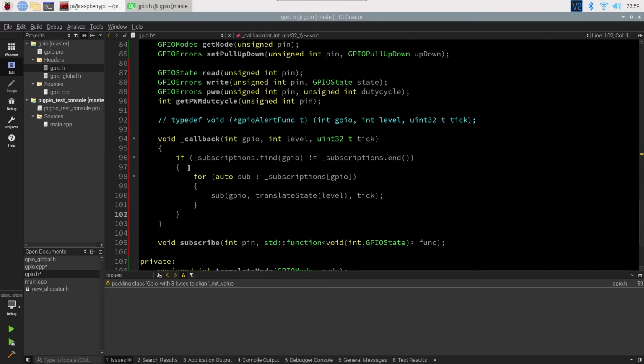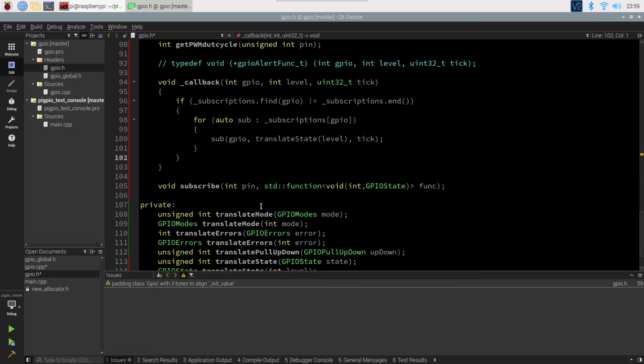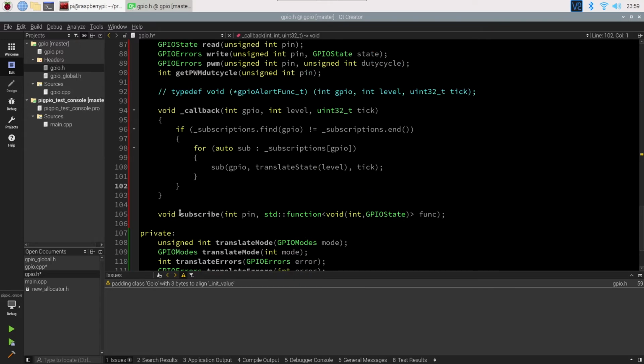There. So now when anybody subscribes to this, we're going to save their subscription in our list, and we're going to subscribe this method to that pin. We're also going to first check to see if it's subscribed yet or not. If it's already subscribed, then we will get that and add them to that list. So when the callback happens, when the pin changes state, this will get called.